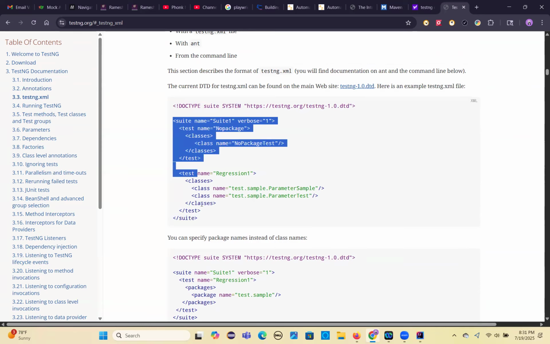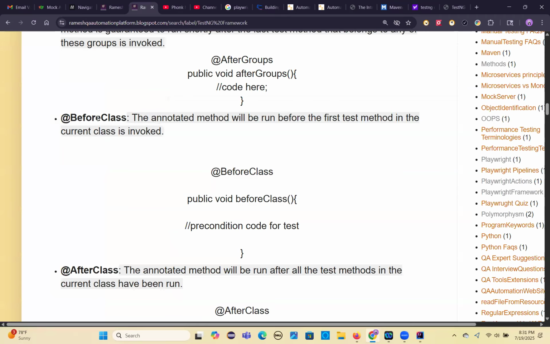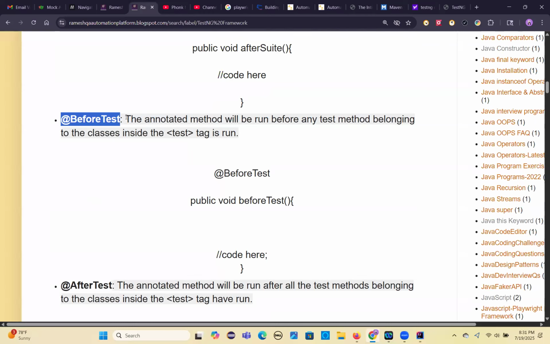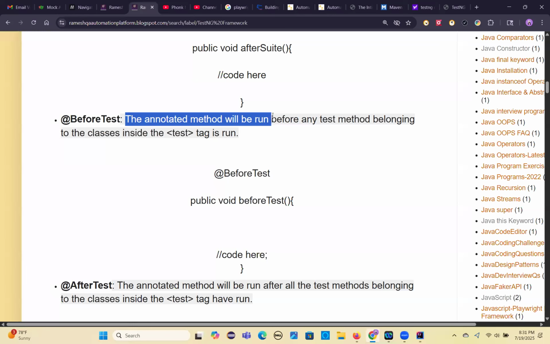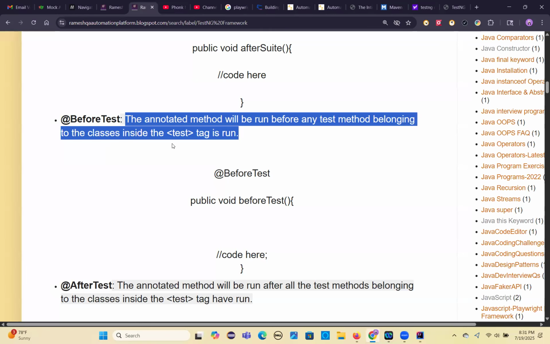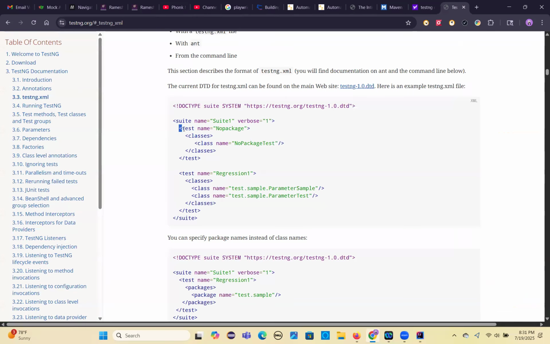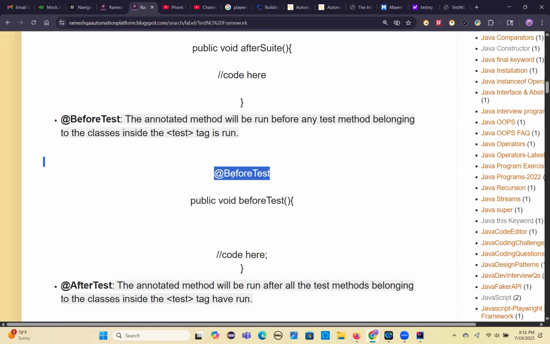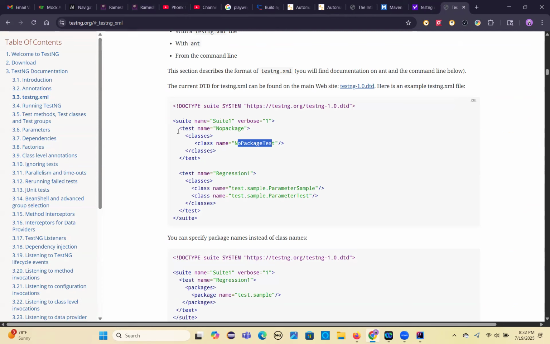If you understand this, then you can understand before test and after test. Before test means the annotated method will be run before any test method belonging to the classes inside the test tag is run. That means for the test methods of the classes inside this test tag, the before test will execute first. For each test tag, the before test code will execute.